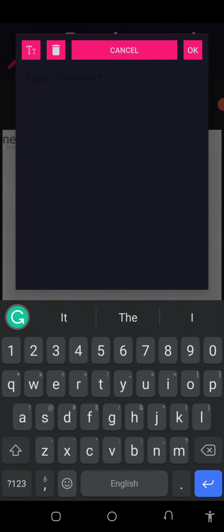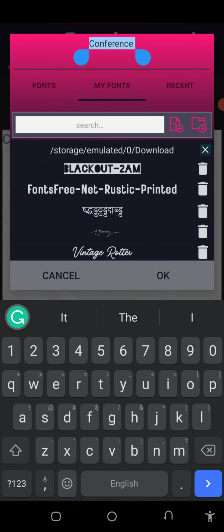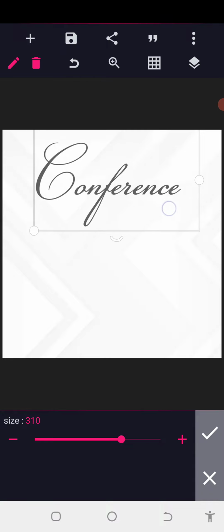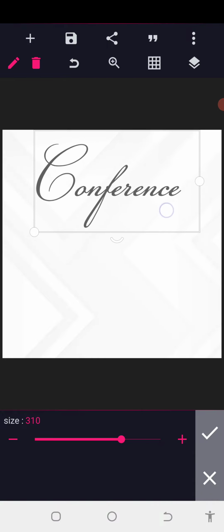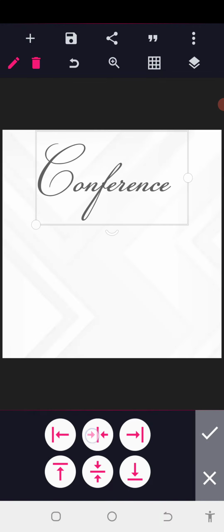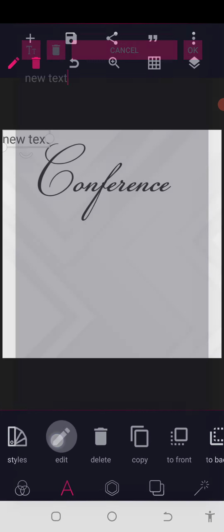So after that, the next thing I'm going to do, go to the text area. Then we have "conference". Then the font I want to use is called Champagne font, which is this. Then I will increase it to the best of my satisfaction. Having it positioned around somewhere cool. So position to the center. Okay, perfect.